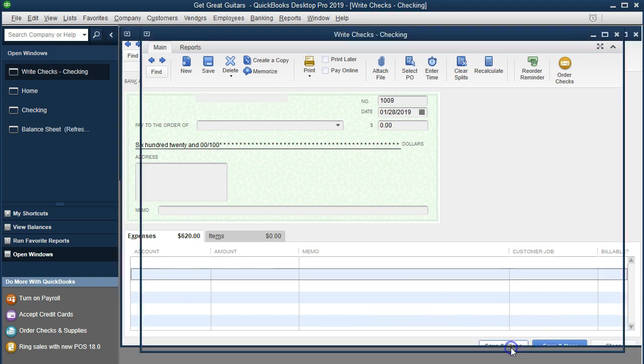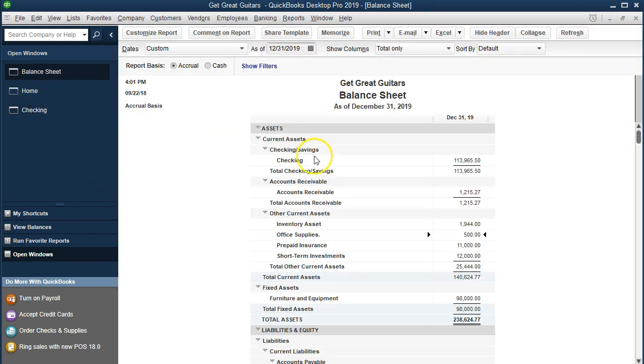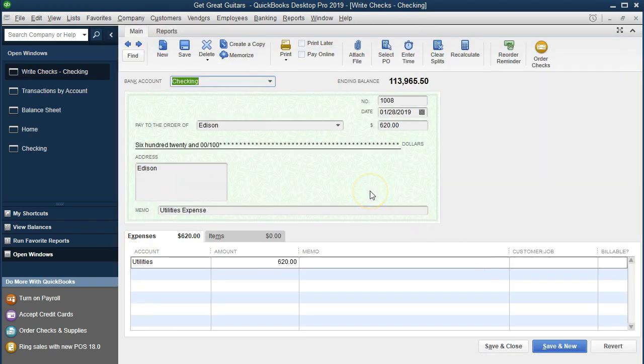Okay, so we're going to save and close. We're going to go to the balance sheet. Once again, checking account, double clicking the checking account. We can see that there's utilities going down by the $620. Here's the check.